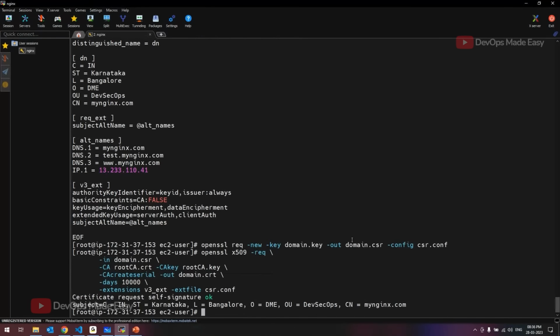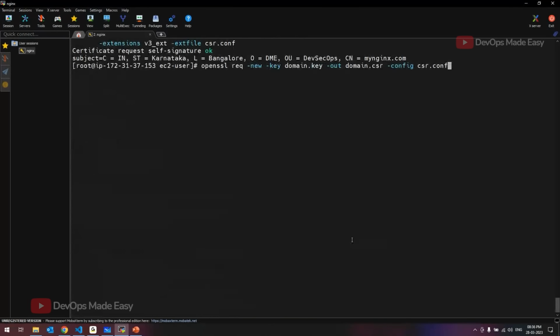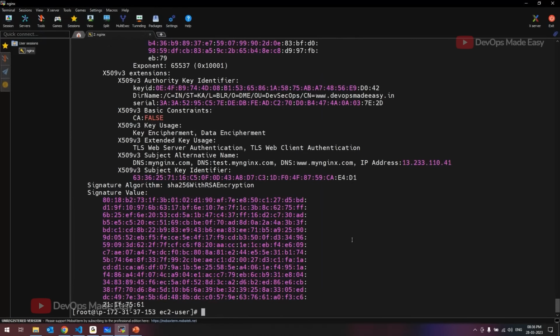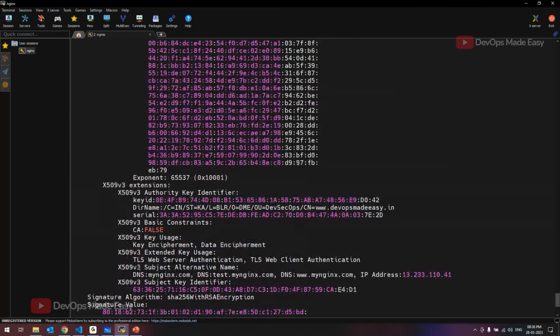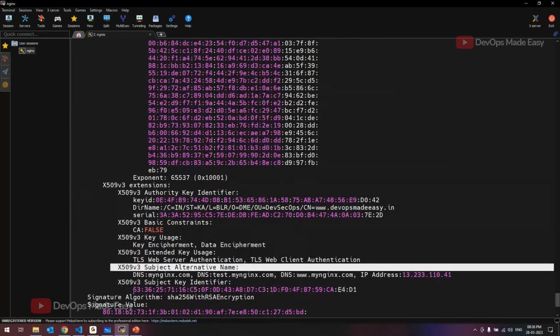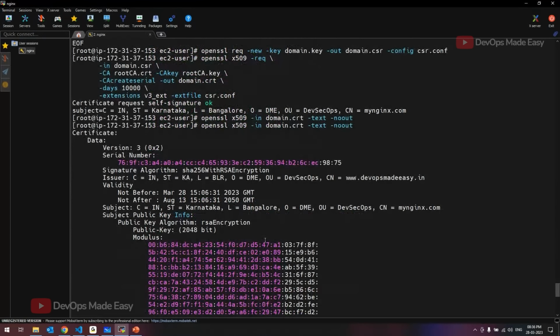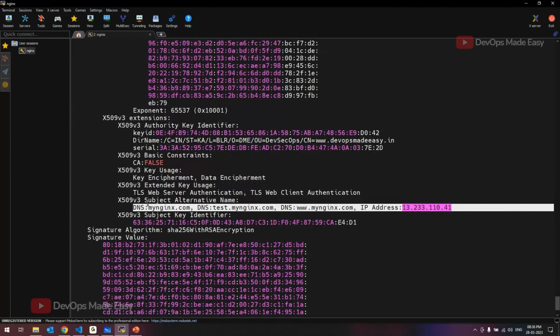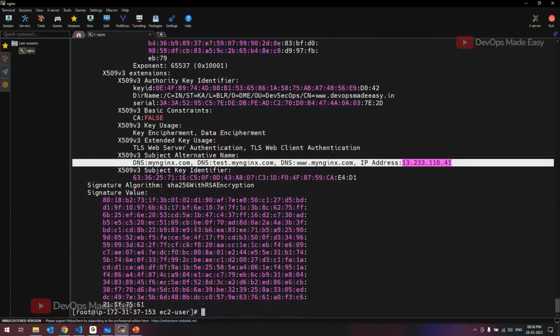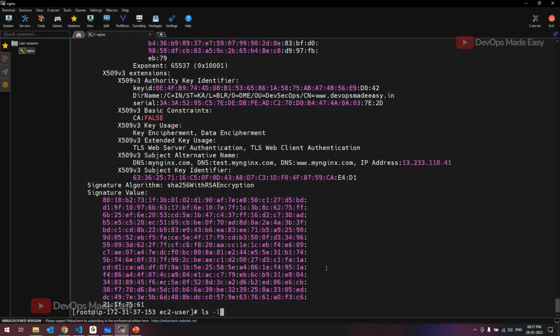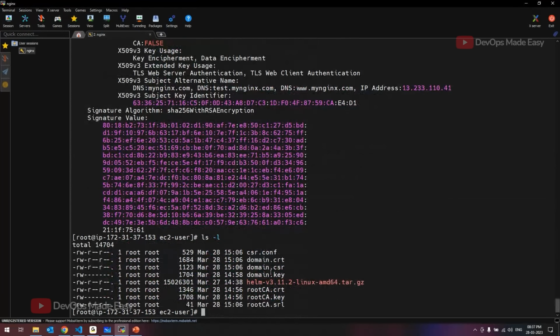Okay, it is signed. Now if I try to view the certificate information, domain.crt, I'll be able to see the subject alternative names in the certificate. Earlier, when OpenSSL ignored those extensions, it also ignored the SAN fields. Now we have the subject alternative names also. I have now created domain.crt and the key. This domain.crt is now certified, or the certificate is issued by this root CA.